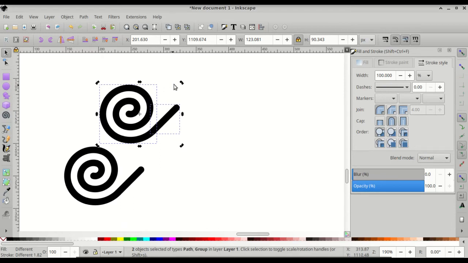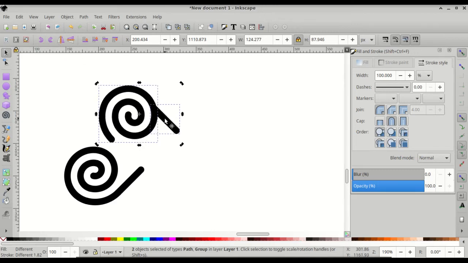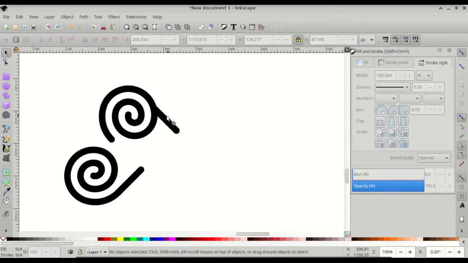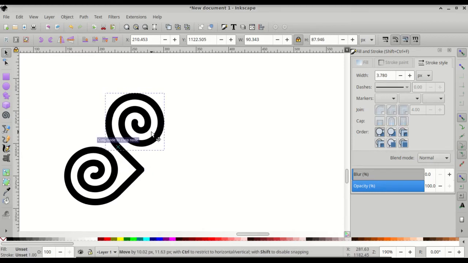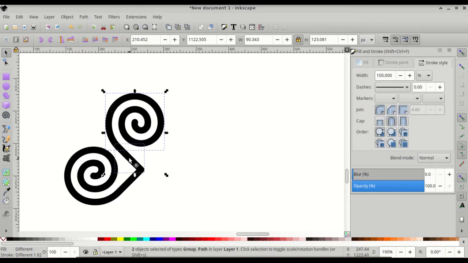Click on it again to show the rotation handles. And in fact, no, we don't need the rotation handles. We'll just go to the Select and Transform toolbar and rotate by 90 degrees clockwise. And then I'll still need to drag the stroke and then the spiral together. And then shift and select both of these.